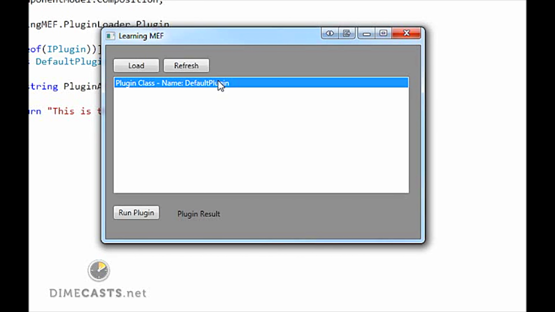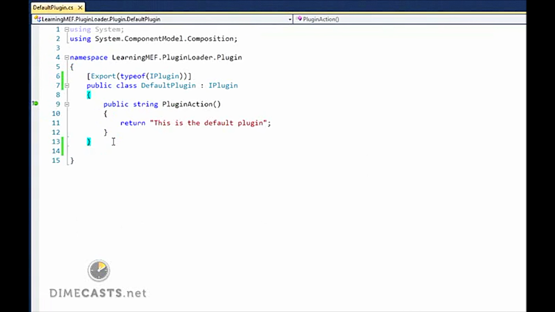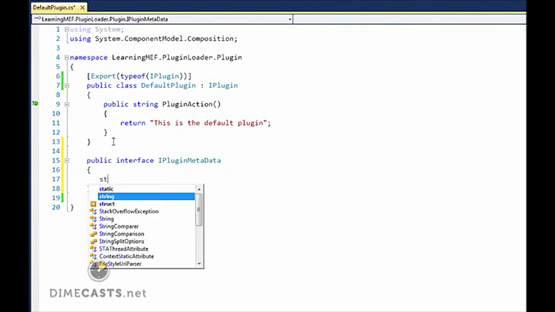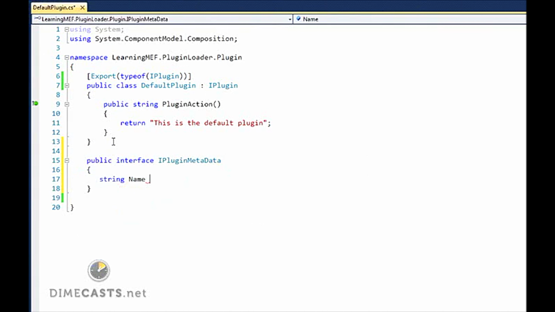And that works, but I'd really like to be able to have a real name and a real version attached to my plugins. So how do we go about adding that? The first thing I want to do is create an interface that will define what my metadata should look like. And I'm going to want this to have a name and a version. So that is the two pieces of metadata I would like to export.